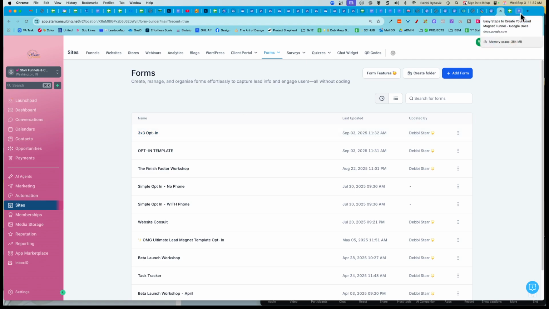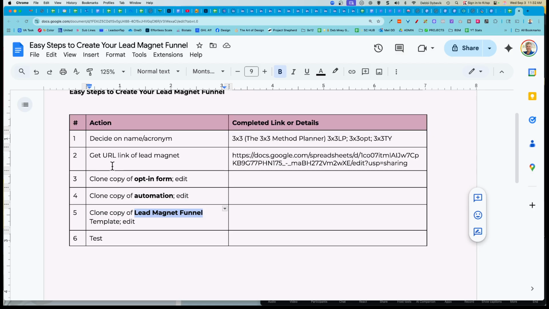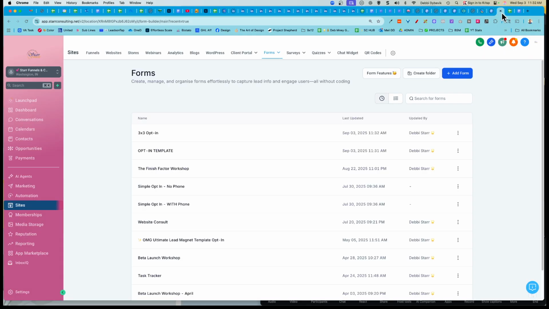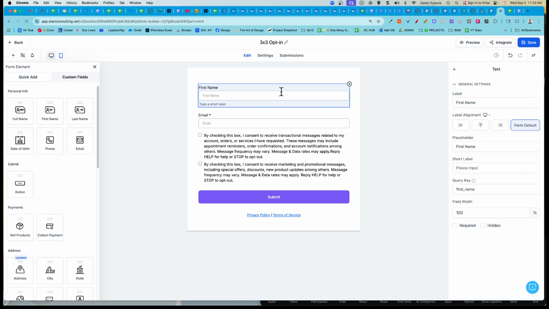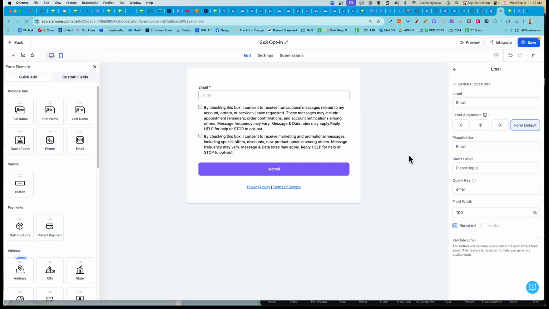So if we go back over to the third step here, now I've cloned my opt-in form and I could edit it if I wanted, if there was anything special. Or maybe on this one, you know what, let me just edit this one, because on this one, I don't even want their first name. So I'm just going to come in here, and basically just give me your email and we're good to go.